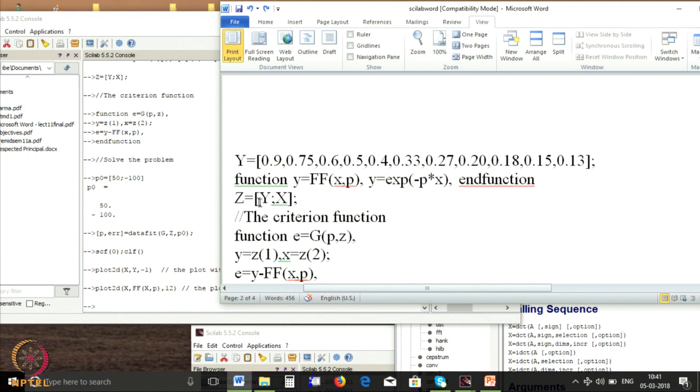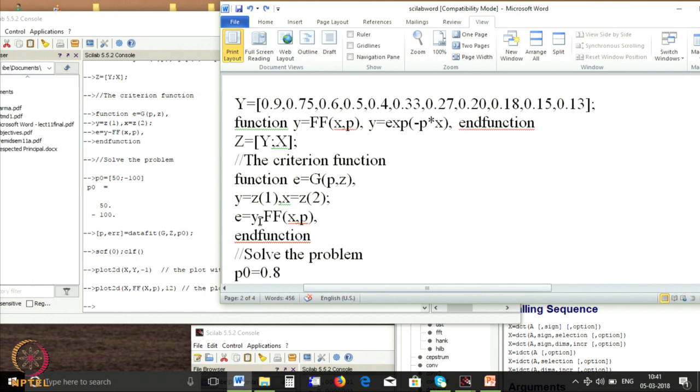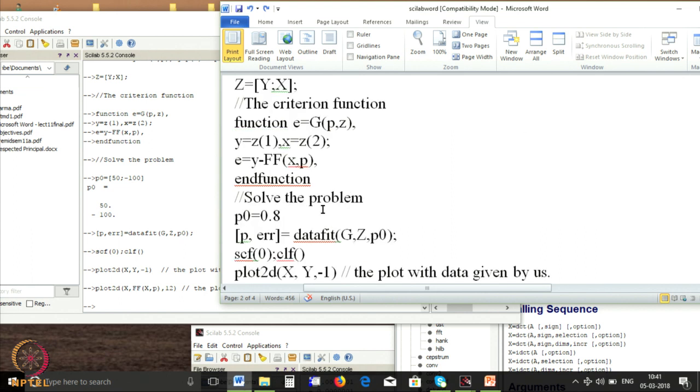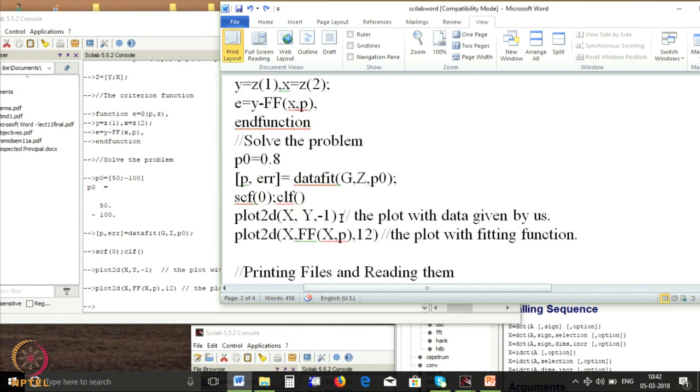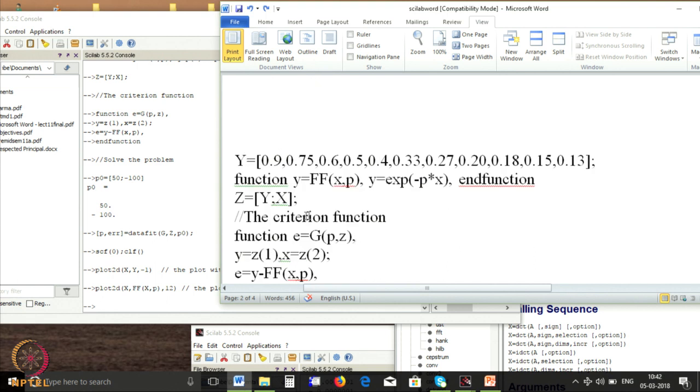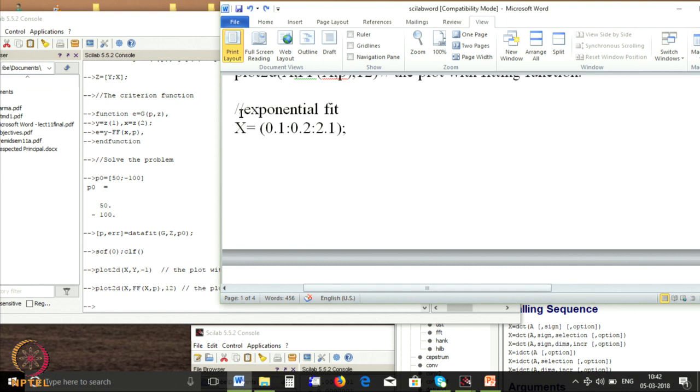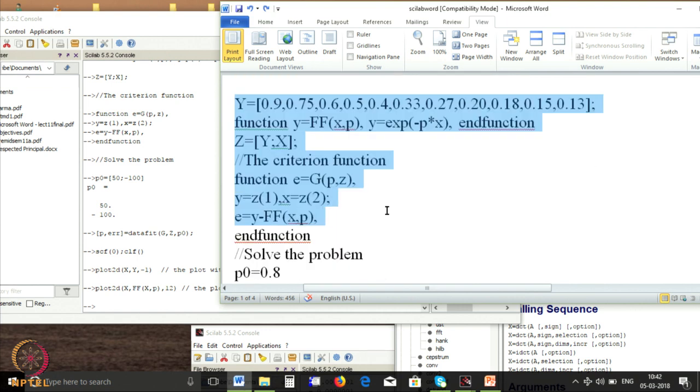Again, criterion function z is the same, function e is the same, error is the same. The only difference now is that p0 is a single value. Earlier remember I had p1 and p2, now I have exactly a single value. This is the initial value of the exponent. Then p comma error equal to data fit g comma z comma p0, p0 is a single number now. Now, plot 2D, I have used exactly the same commands. So, I will copy these and paste into my Scilab and see what it is going to do.